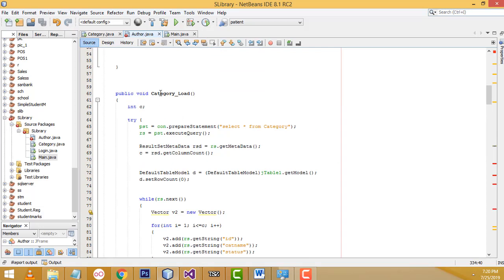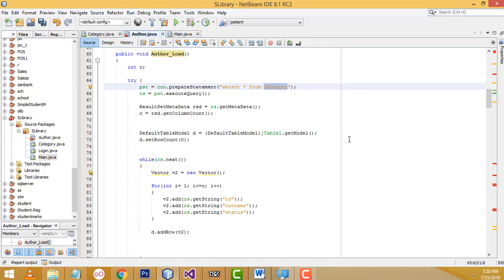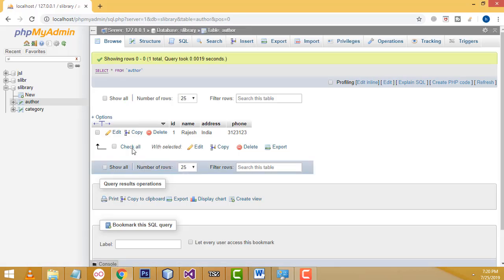Here I have written the JTable function, public void category load. Here, we write the author load function. After that, select all from the author table. I'm going to load all the records from the author table.